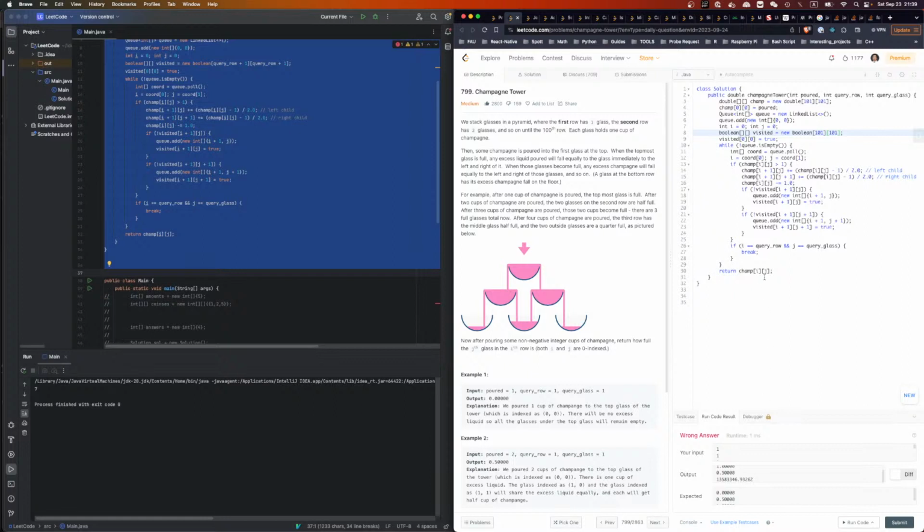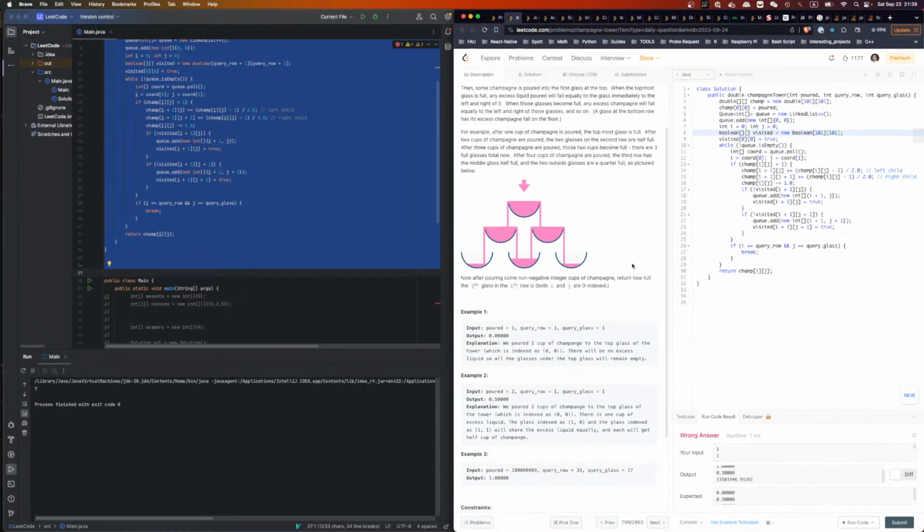So I jump out because i equals query row, right? i equals query row and j equals query class. And I should already handle it because, look at this, champ i j, unless q becomes empty. How would q become empty though? It doesn't make any sense. Q becomes empty. So you're telling me q becomes empty before this one gets out.